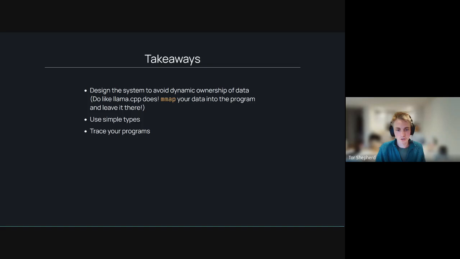And then, trace your programs. Keep benchmarks running in CI so that if somebody introduces a copy like this that's catastrophic, it gets caught early. And otherwise, you can always use Perfetto and trace your program and look at this visually. You can see so quickly where these hot loops are happening with copies.